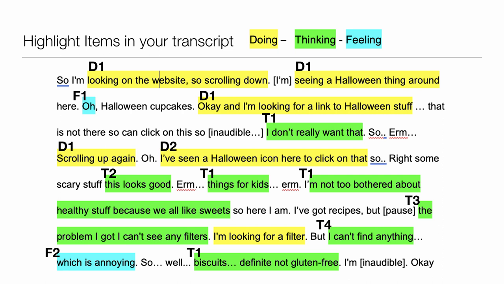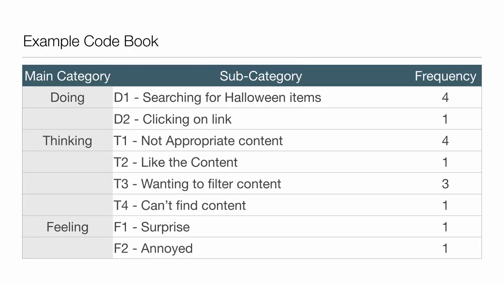I can then add codes here. So D1 is appearing twice. What is D1? I'm looking on the website, so scrolling down, seeing a Halloween thing around. So D1 is searching. Okay. D2, I've seen a Halloween icon here to click on that. So D2 is searching for an icon. I'm going to click on something. So these are two different things, and so on. Then we make a nice table, and we write all the codes we've got. We have the frequency, and we can see what's happening here.